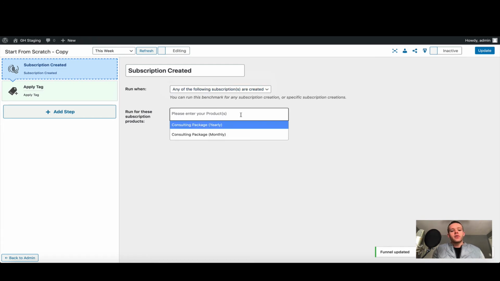So I've set up a number of products in my store. I have a consulting package which is yearly or one that is monthly. So this particular funnel is going to be for the monthly consulting package. I'm going to click that, click Update, and now I can activate this funnel, and this funnel will run only when the consulting package monthly, when that subscription is created, this funnel will run and the tag will be applied.